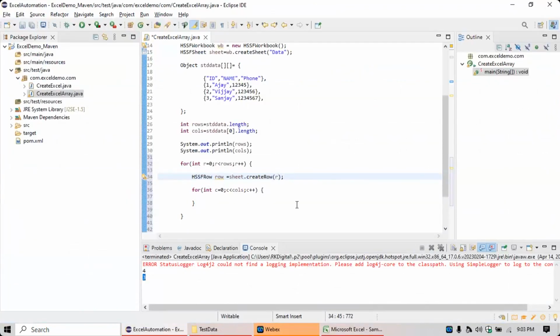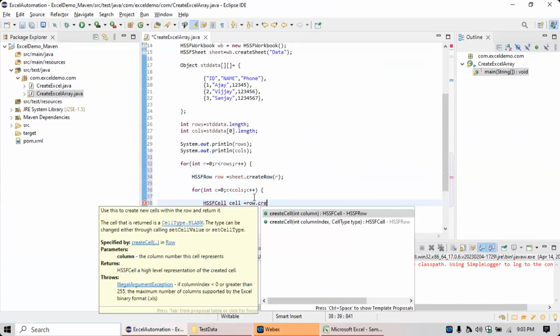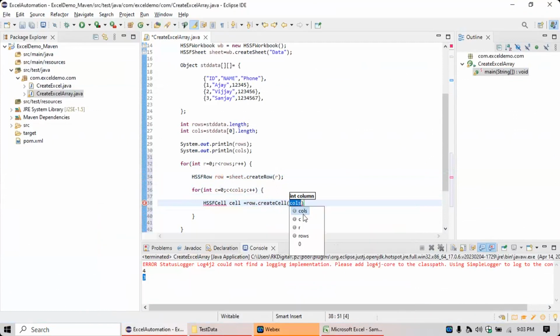And then what we are going to do is create the cell. Cell will be HSSFCell. The value is cell equal to whatever the row object you have created here, dot createCell. You have to make use of createCell, and then you are going to have the corresponding cell value.